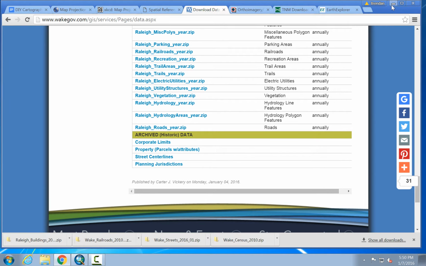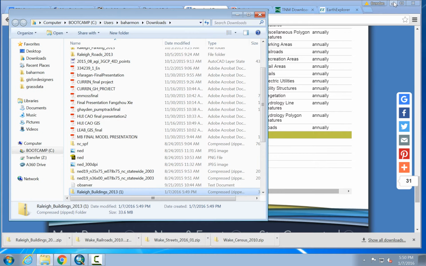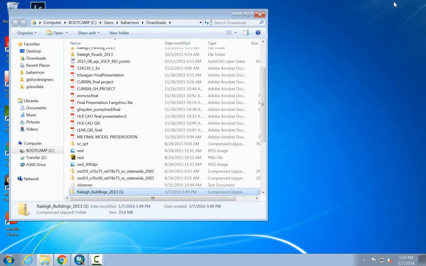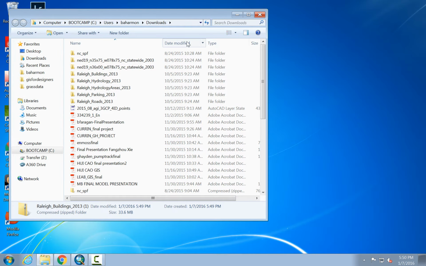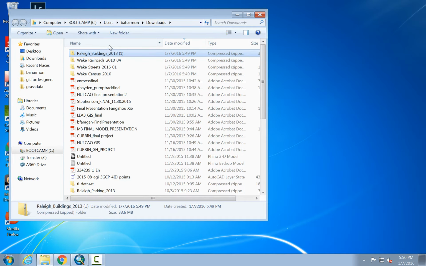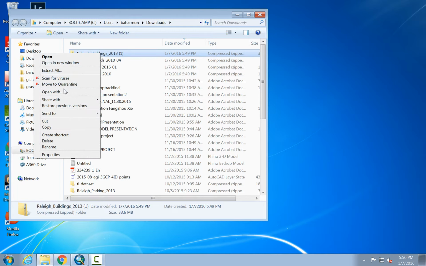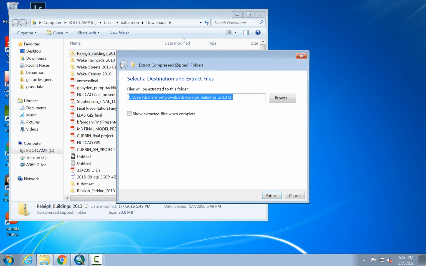Okay, so let's look at what we've downloaded now. Did everyone download a couple shape files to look at? If you raise your hand, I'll come if you need. So I'll just go ahead and extract Raleigh buildings. I'll extract it to a folder, which would be much better.